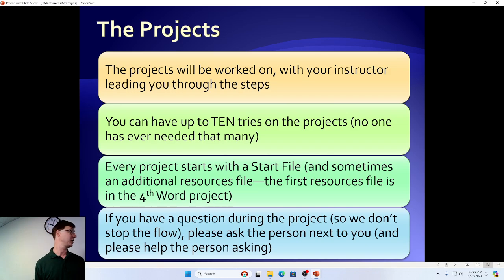Sometimes there will be projects where you have what is called a resources file that you also have to use. For example, the fourth Word project has an image that you have to put into a Word document. So it's going to be an additional file that you will have to download when we get to the fourth Word project. But again, the fourth Word project doesn't happen for a month. If you check your schedule, the fourth Word project isn't for another month.